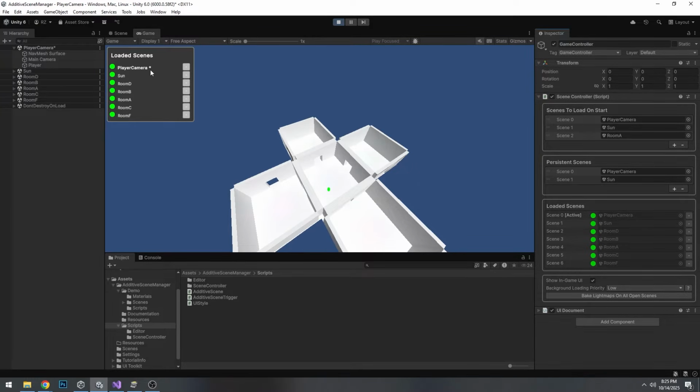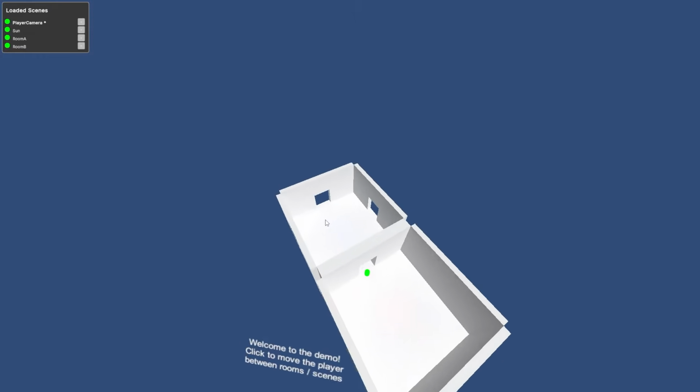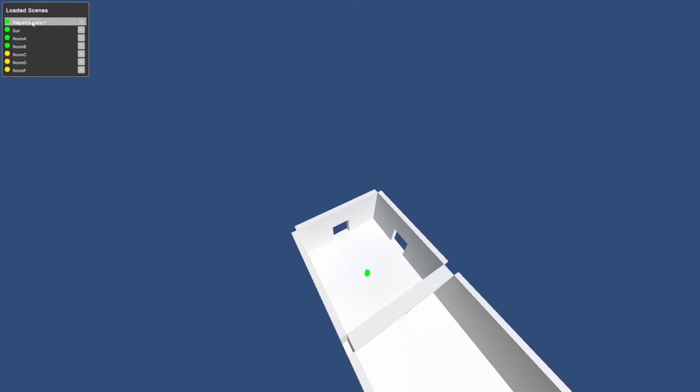In game, the active scene is shown with an asterisk. You can click the minus button to unload the scenes. There's an option to show the in-game UI. So when you build the game, do you want to see the in-game UI or not? And this helps you see what's going on with your additive scene loading once you've built the game and you're running it.